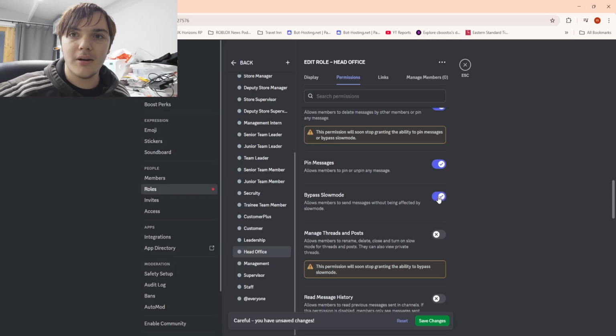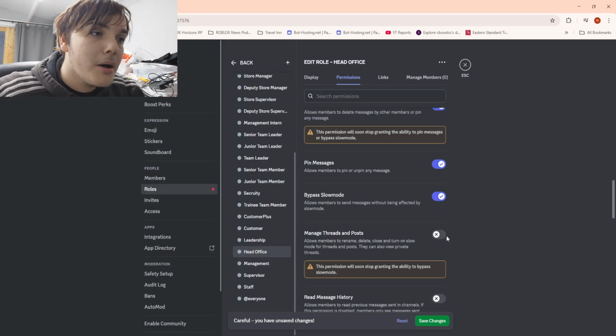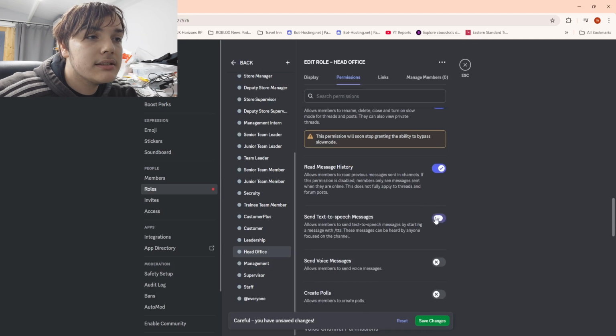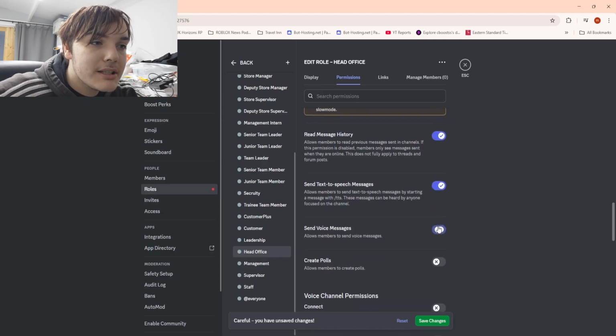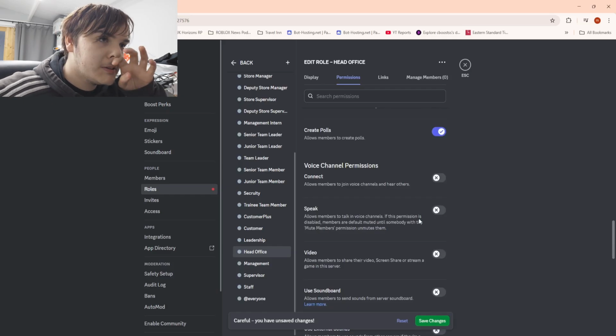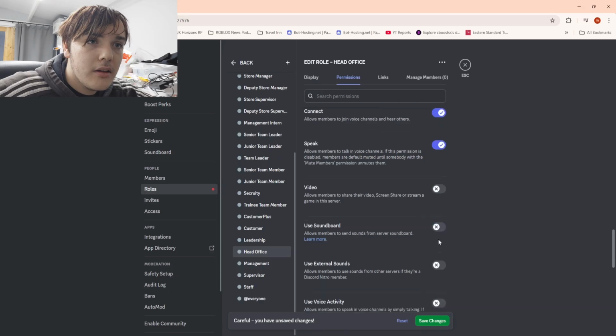They won't be bypassing slow mode. Manage threads and posts, and then read history, send text to speech messages. I don't really know what that means, I just like to tick it. Send voice messages, create polls. Now the next ones, voice ones, I don't really do much with. I just tick the first three half the time.